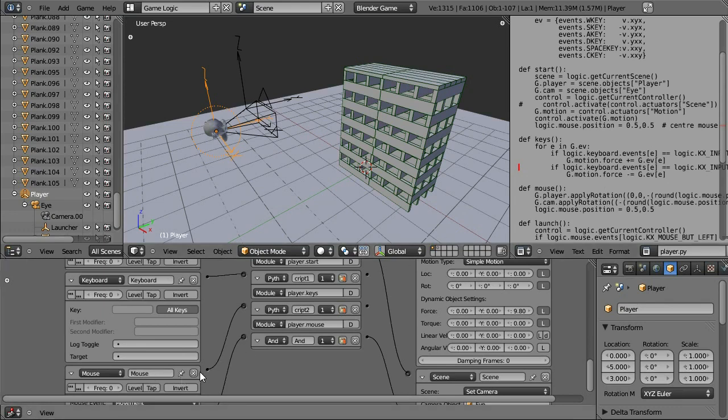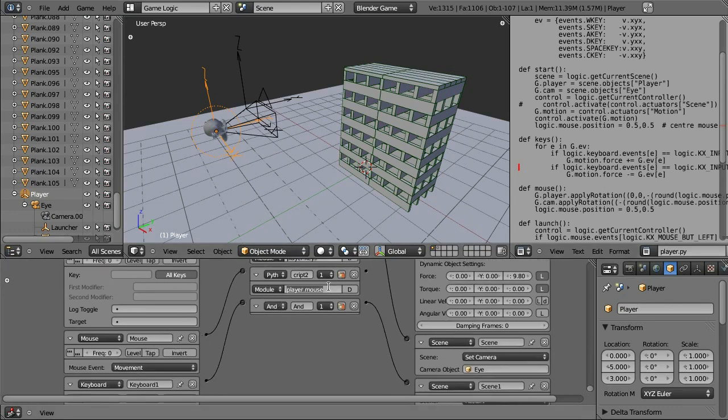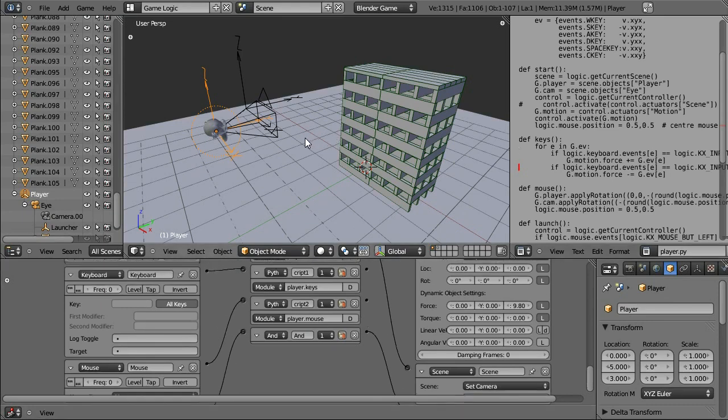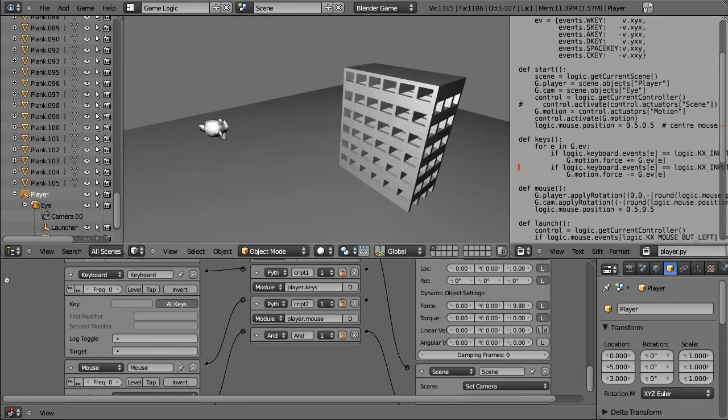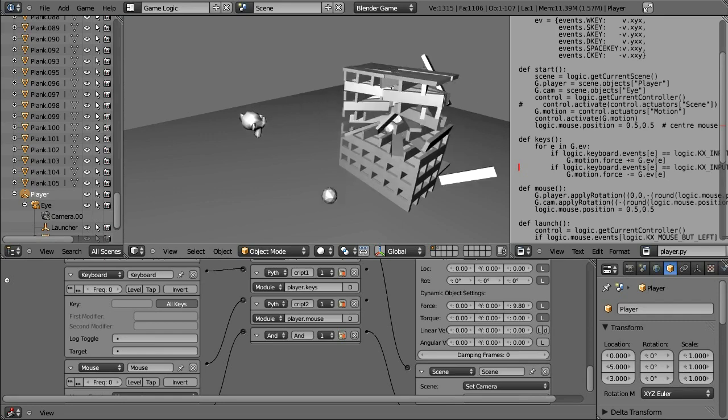For the mouse as well, all mouse movement has been redirected to player mouse. And all that does is apply rotation to our player based on the mouse movement. We can see, to demonstrate this, if I press P to start the game engine, that the player, represented by a monkey head here, is moving based on the mouse movements. Since it's a dynamic object, it can collide with our structure and interact with it. And now when we press our left mouse button, it will also launch a sphere.